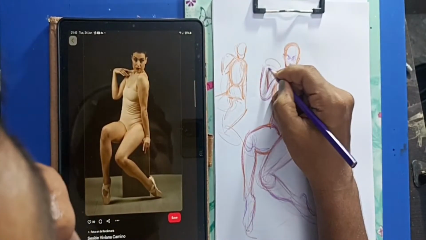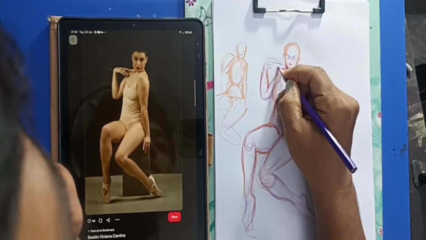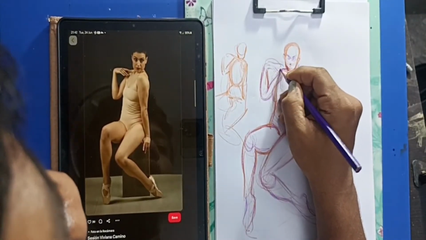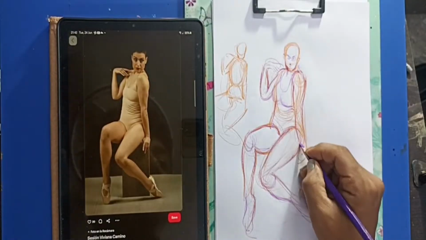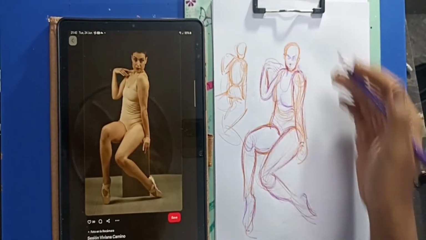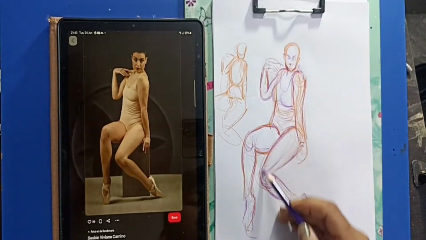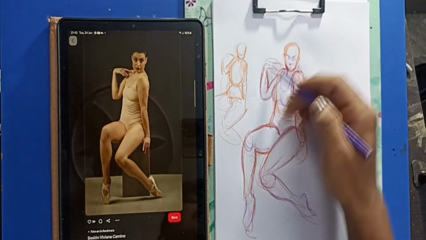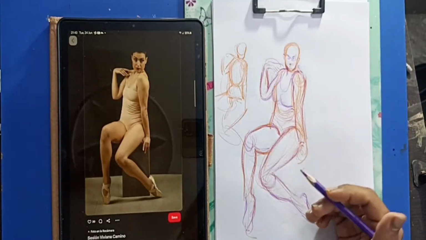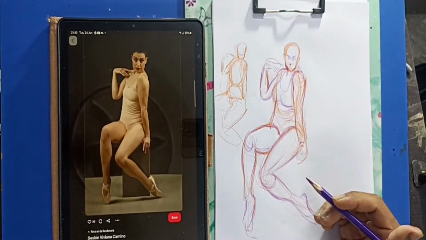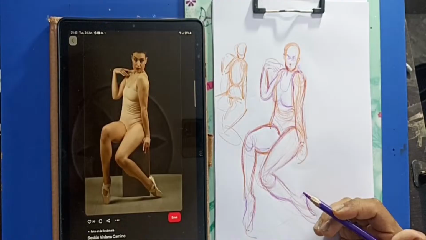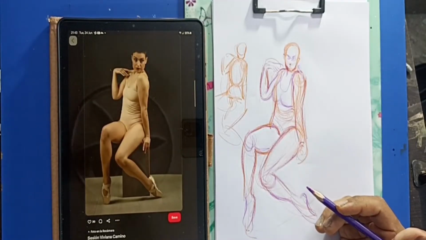This is very important to understand. The rest of the things are not very important. The important thing is that you have to keep in mind the posture, the expression, the gesture of your drawing, whether you are able to create the kind of gesture which you are able to see in your reference.